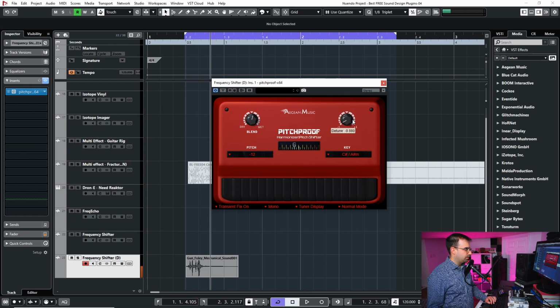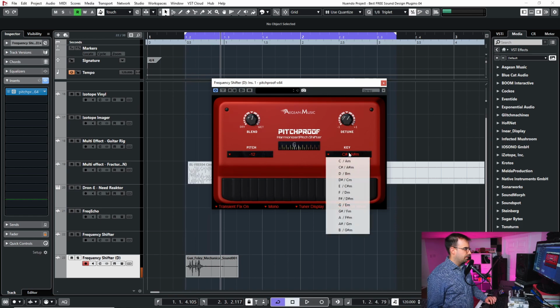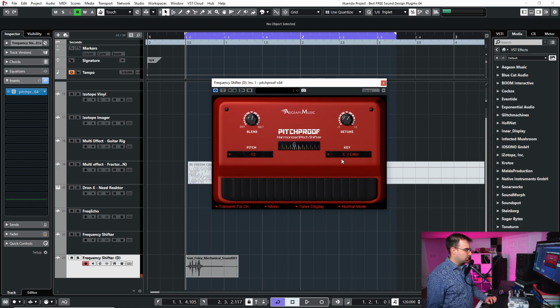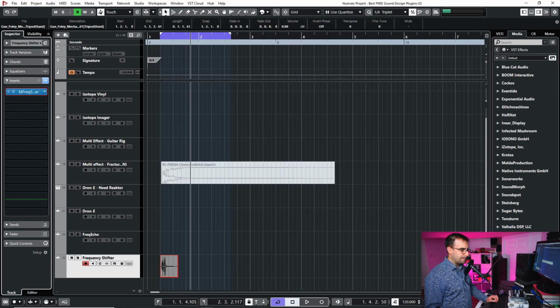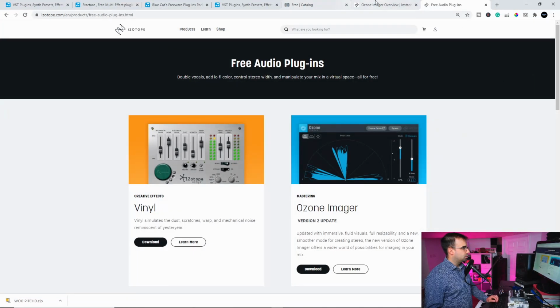And then if you want to do fine tuning, you can do that here with the detune, which is great. I haven't played too much with the key here, so I don't know what these do. But it does your basic needs for pitch shifting, which is great. So yeah, nice little pitch shifting plugin. I will show you guys a few other things.